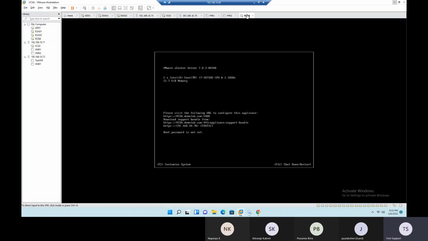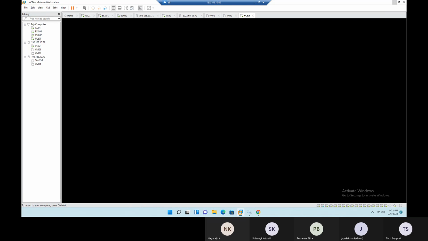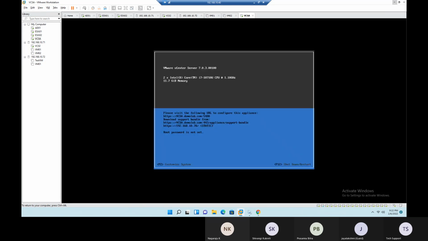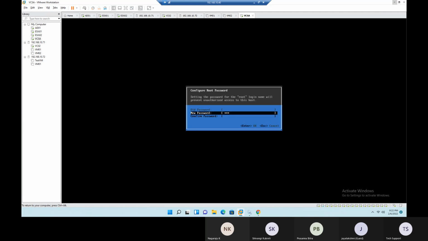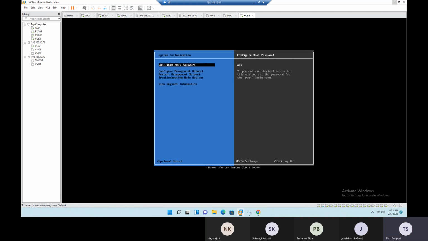So log into the console. We can set the password first. Even the message also says root password is not set. So let me press F2. Okay, now the password is set. If you see the right side message, it says that configure root password is set. Okay, now just escape here to log out.